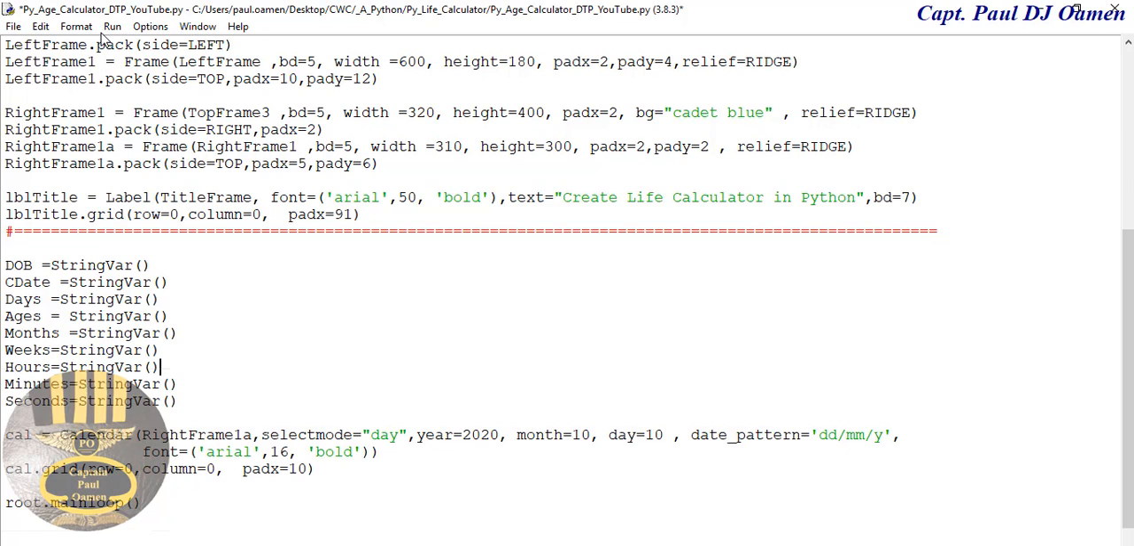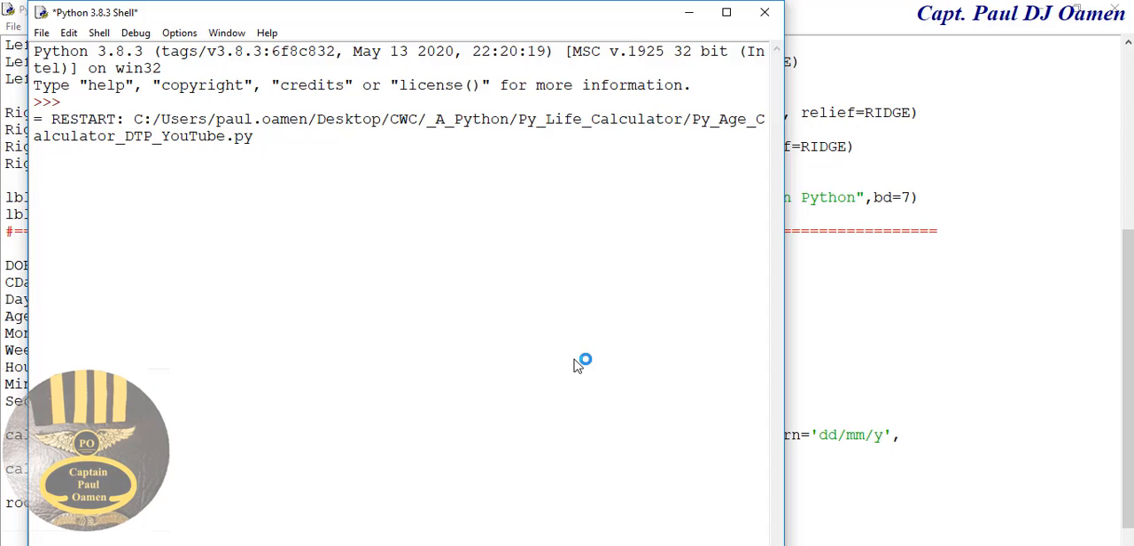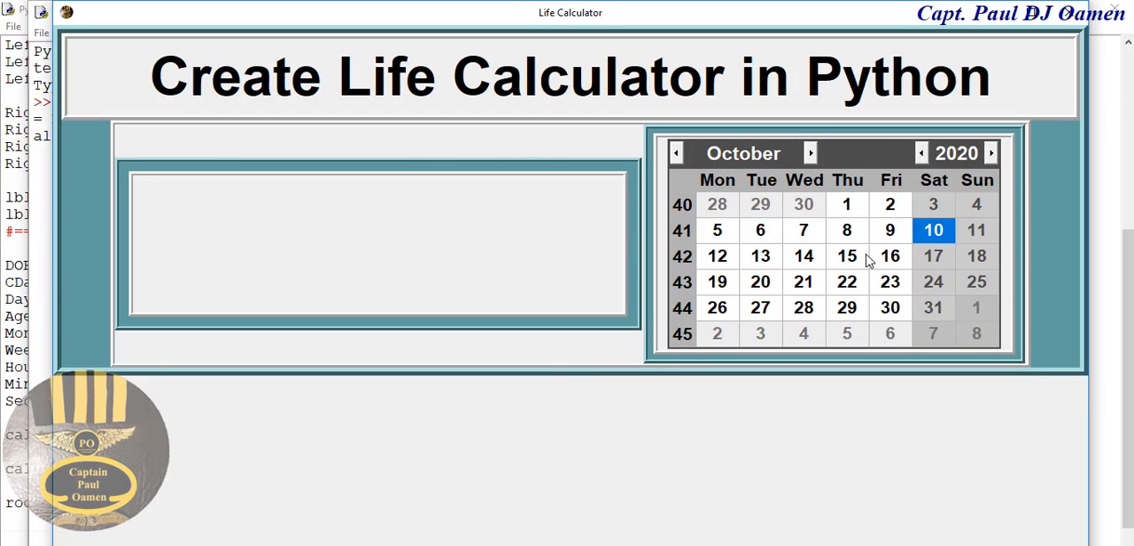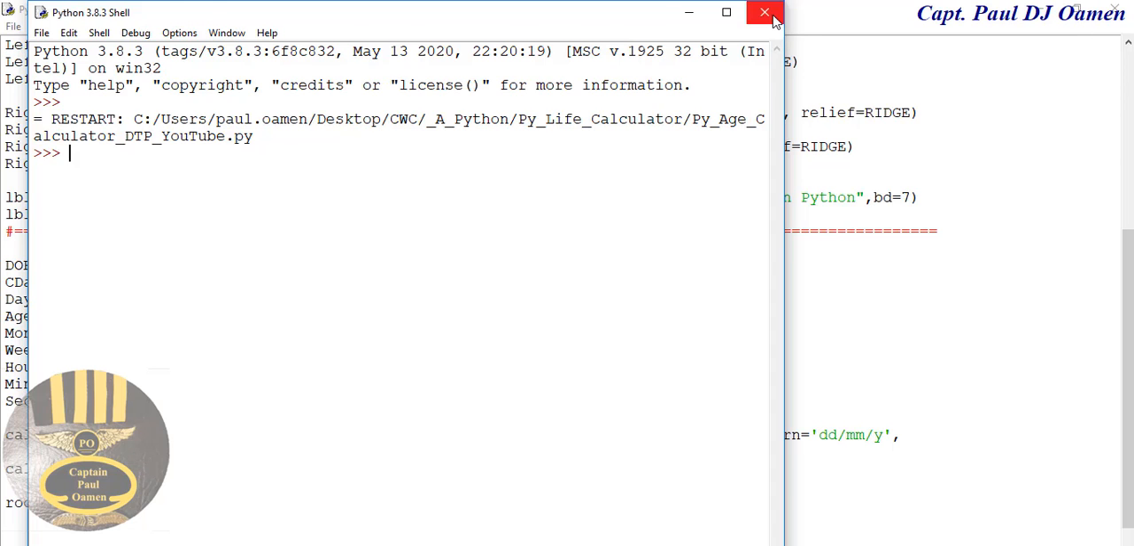calendar. So let's run it and see how that's going to look like. It should go right inside the right frame. So let's come in here and run. We have to save that first though, and hopefully that should be fine. There we go, that's my calendar right there. Okay, so that's how you create a calendar. Okay, that's taken care of.